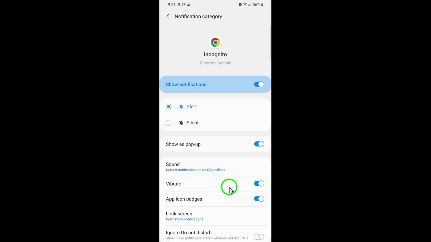This small feature can make a big difference, especially if you rely on vibrations more than sounds to catch your attention. So let's do a really quick recap. Settings, Apps, Chrome, Notifications, Notification Categories, Incognito, and finally, toggle on Vibrate. Super simple, and it only takes a minute. Now you're all set with Vibrate for Incognito notifications on Chrome.